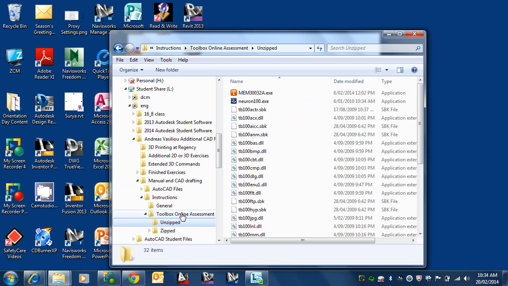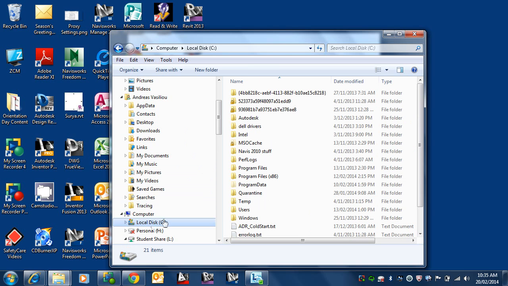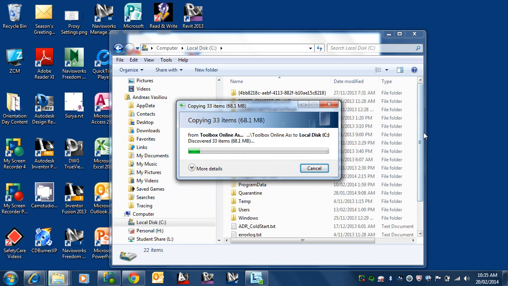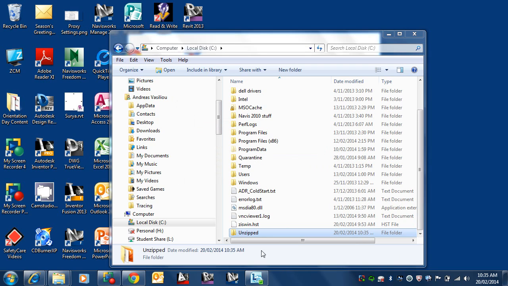What I recommend is perhaps you copy this, obviously don't use it from here. So copy it into a location, so you can right click and copy this and perhaps put it on your memory stick or somewhere like that. I'll just drop mine in the C drive for now. It's 68 megabytes, so it'll take a couple of seconds to copy. Okay, so that's done, and I'll just rename it to Toolbox here. Okay, so there it is.